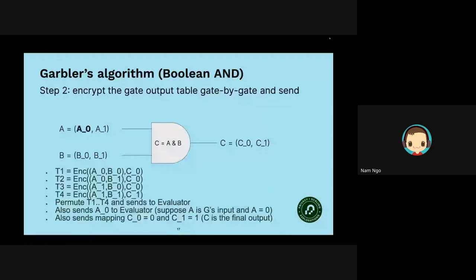First of all, we can do this encryption. You encrypt the C0 with A0, B0, and then you get this ciphertext T1, okay? And then you do the same for T2, T3, and T4. Notice that only the encryption using the keys A1 and B1 should have the plaintext C1, right? So T4 encrypts C1, and T1, T2, and T3 all encrypt C0, but under different keys. And then we can permute this table that has 4 ciphertexts, T1 to T4, and then send it to the evaluator.